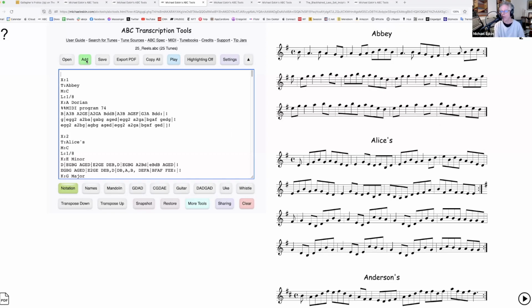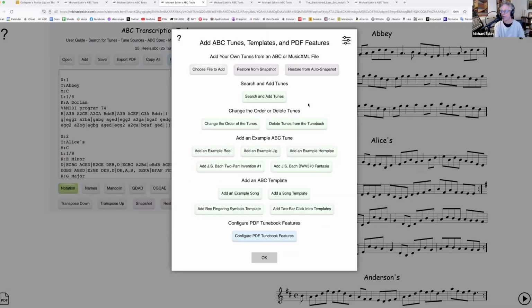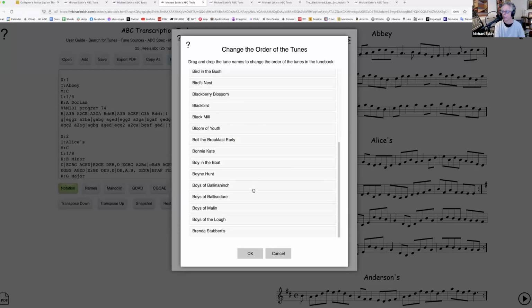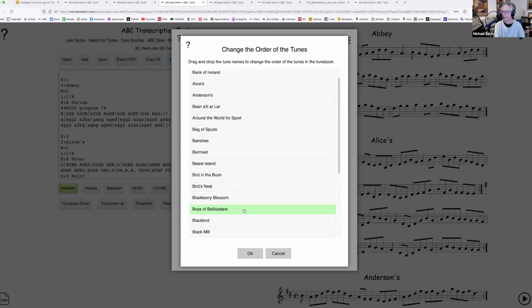On the add menu, the add button, you'll see there's a whole bunch of options here. There is a change the order of tunes or delete tunes from the tune book. These are very, very handy features. You can just click and drag these around. So here are all the tunes in the tune book. You can just move them around if you want.